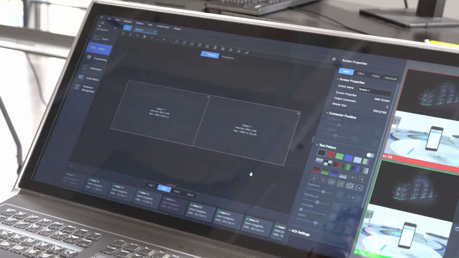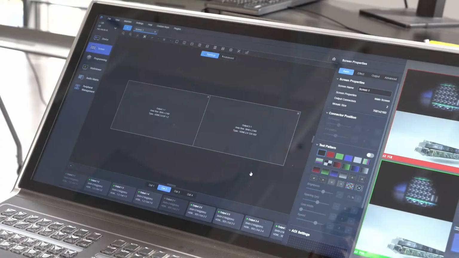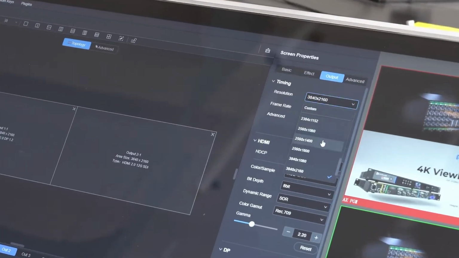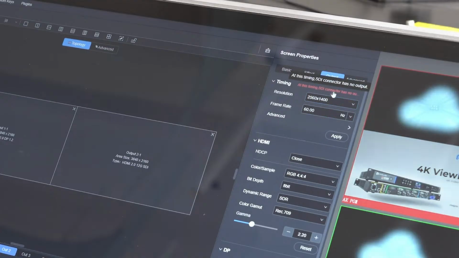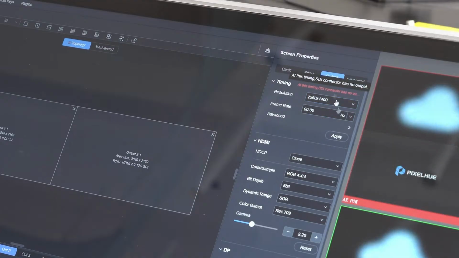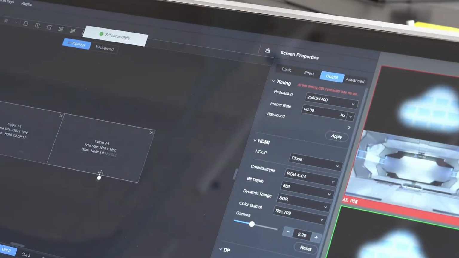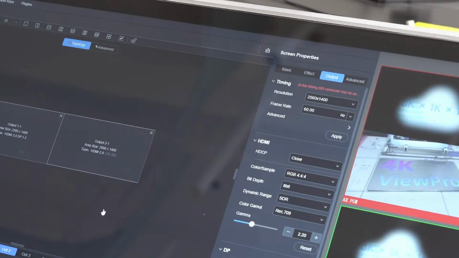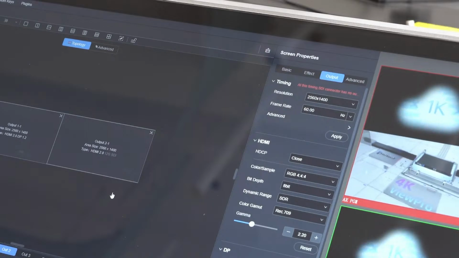But please note that the SDI only supports several formats. And if you change it to one that it doesn't support, a warning will be shown here. And if you apply it, the 12G SDI will be grayed out, indicating that it is not available under this format.